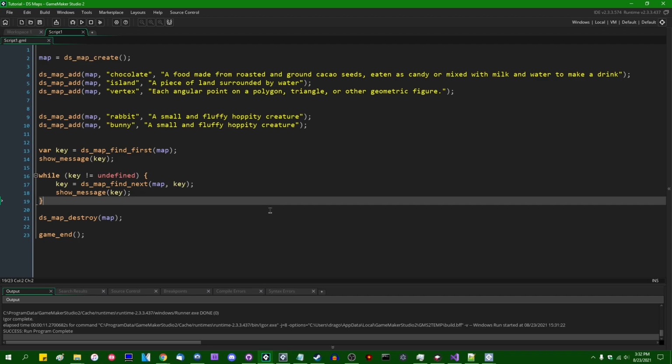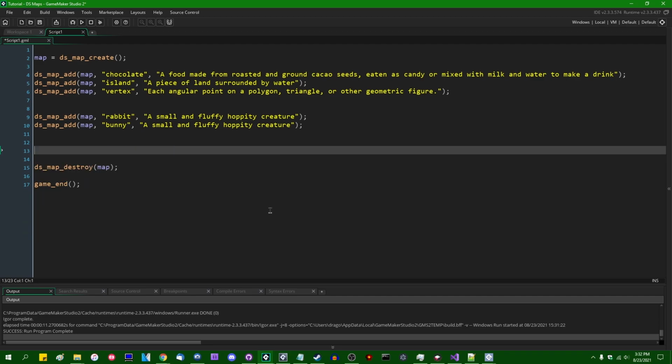I'm not a huge fan of the do until loop in GameMaker or the do while loop in general. You can use the for loop, so instead of saying i equals 0, i is less than 10, i plus plus, you could say for var key equals ds_map_find_first in the map. In the continuation condition, you could say key is not equal to undefined.